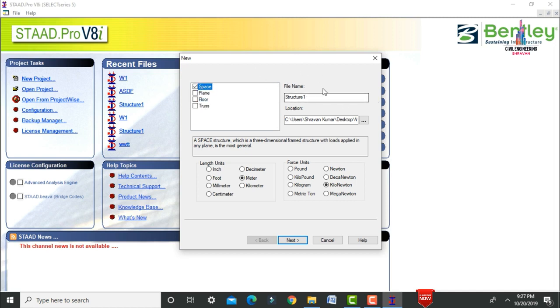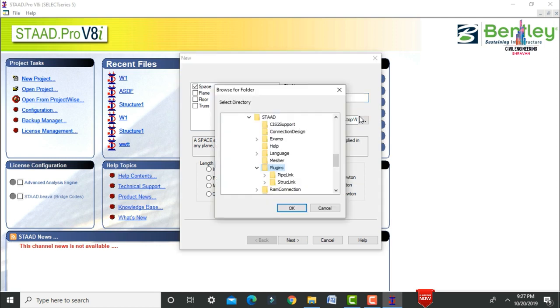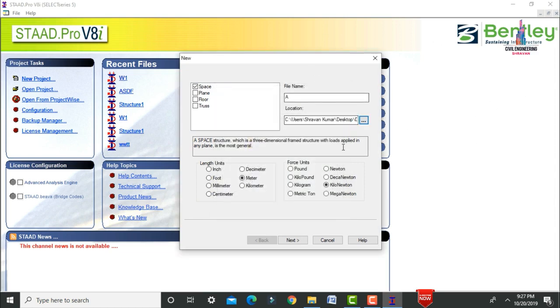Now we have to give the file name on the right-hand side section. By default it is suggested as Structure 1. You can give any name to the file. Here I am taking the file name as A. After that it will show your location. You can select the location as per your requirements. Here I am selecting these three dots, selecting the desktop design folder, and clicking OK as my location.